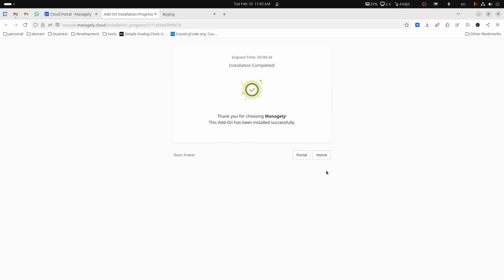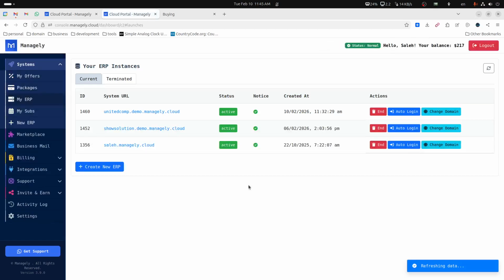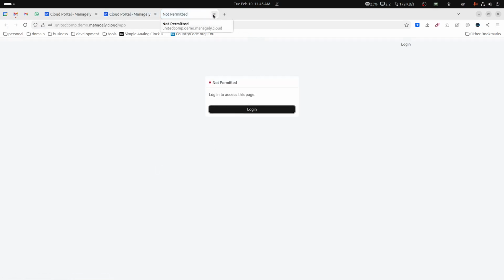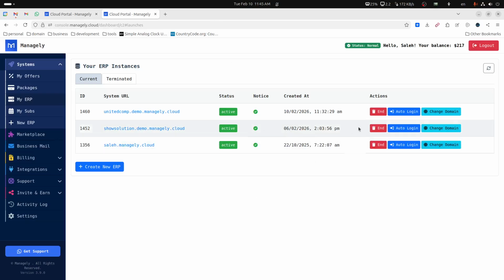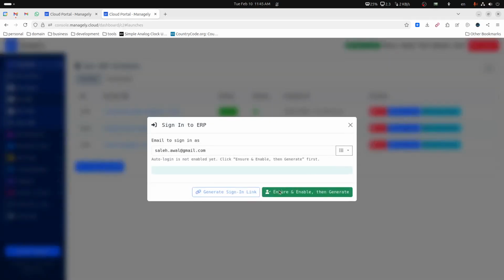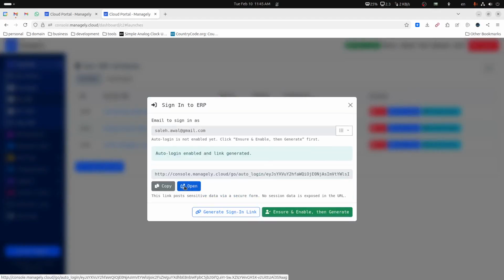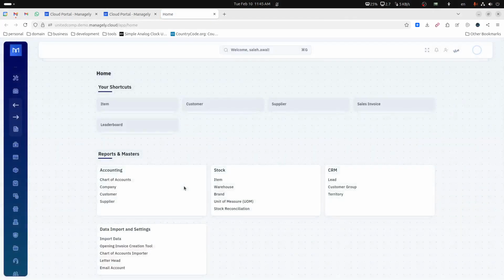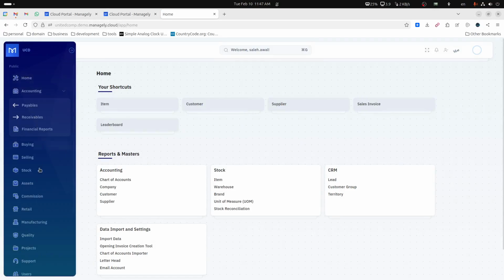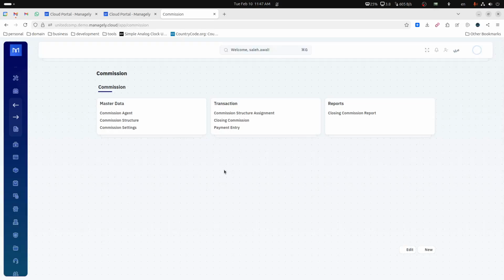Now the add-on is installed. I can go back to the portal. I can access my domain again. There is another way also to access the system: go to auto login, ensure, and then open from here. Now I can access the add-on we installed, which was commissions, and start using it right away.